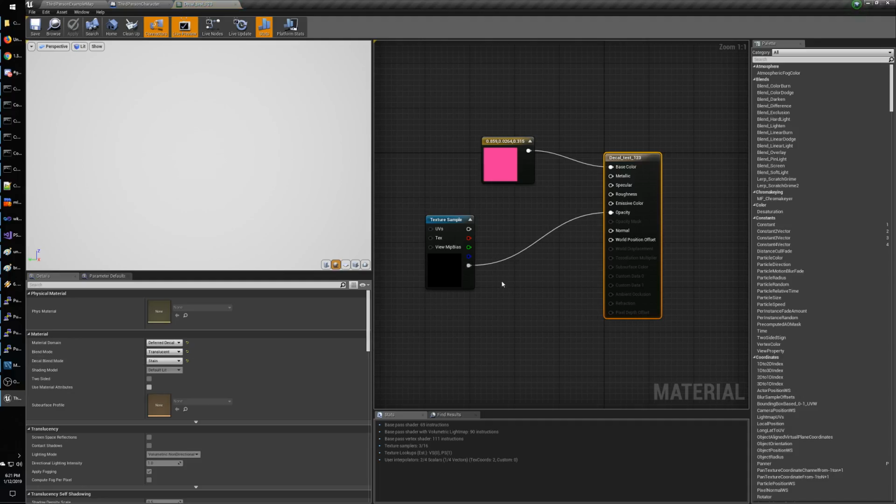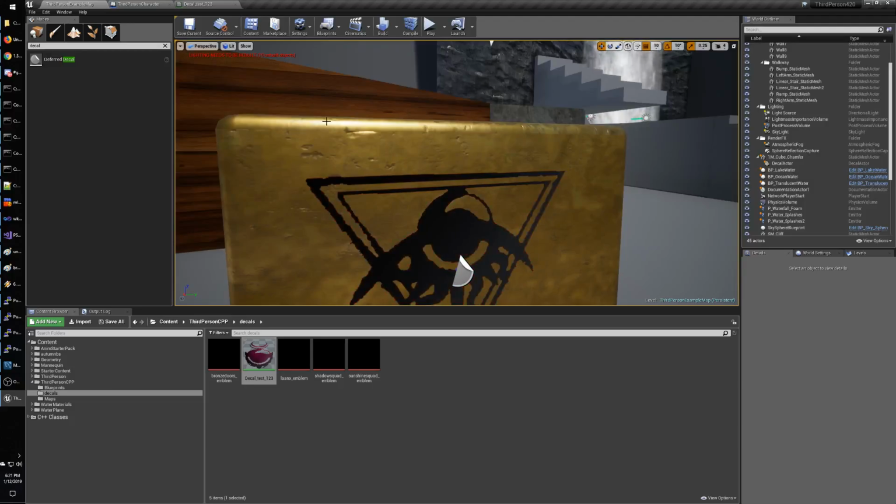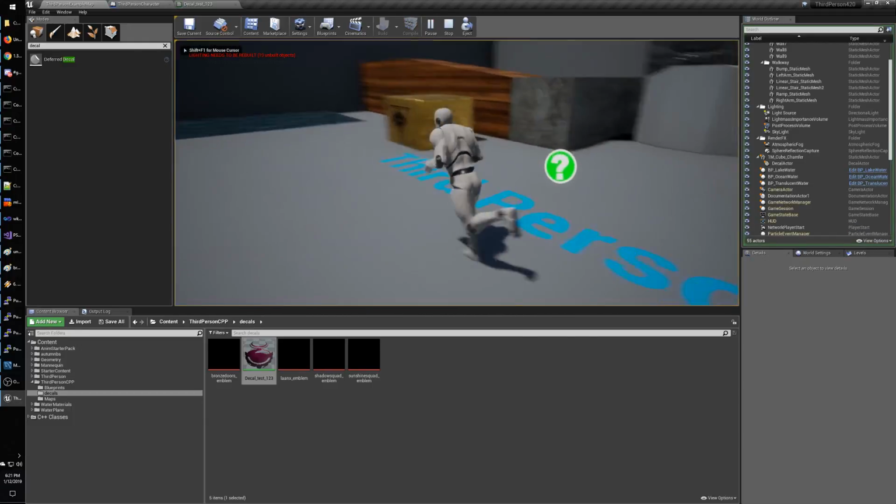So in this material, I guess I can plug the same into normal and see what happens. You can pass in a normal map, and this will bump a bit. I mean, I don't know. It became black.